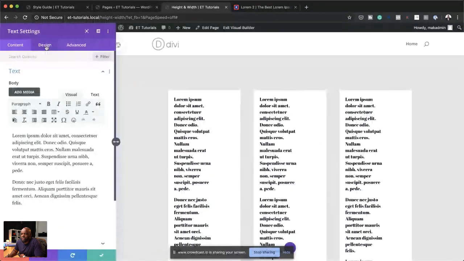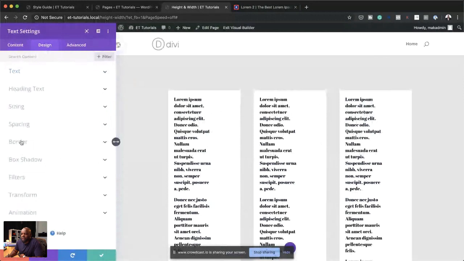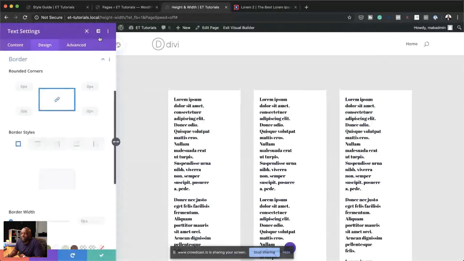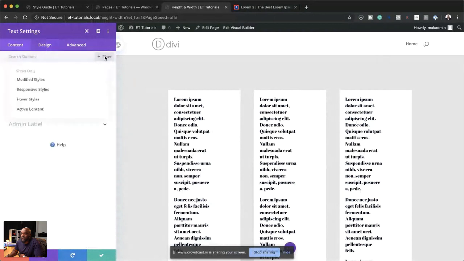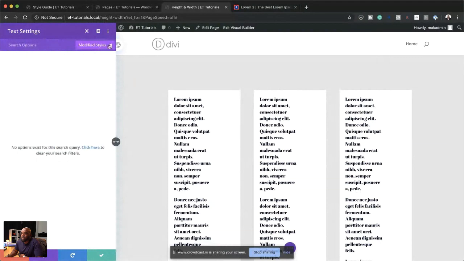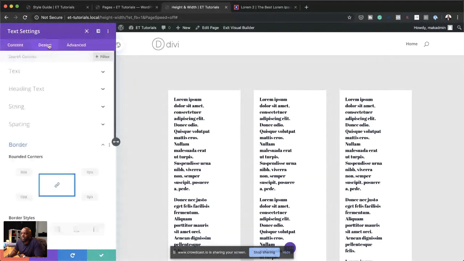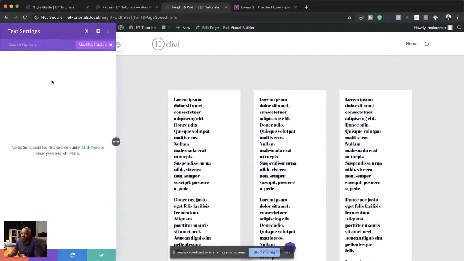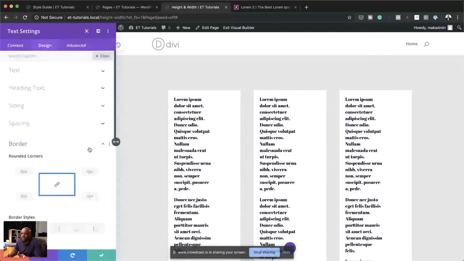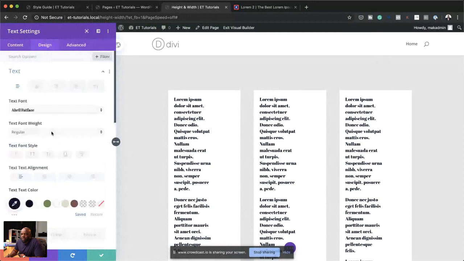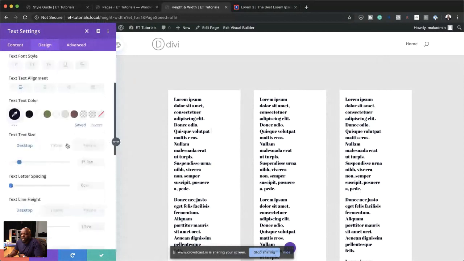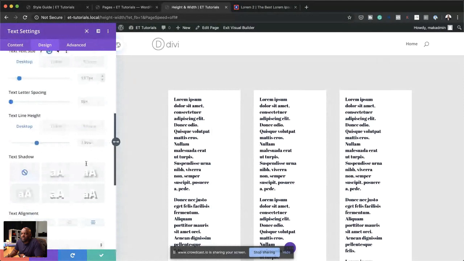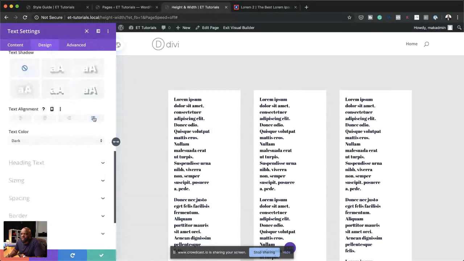So if I come over here to design around, let's see, where did I make some changes? I'm going to come over here, modified styles. Anyways, here on my font, my sizes and all my settings, you can see here my text alignment was all justified. It needed to be here on the left.